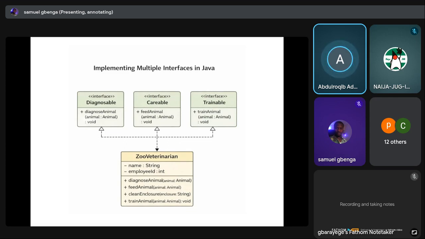For diagnosable, we have an abstract method, diagnose animal. For carryable, we have an abstract method, feed animal. And for the trainable interface, we have the abstract method, train animal. Keep in mind, I use the word abstract method because all methods declared in an interface are abstract by default, and whichever class is implementing this interface must give its own implementation of these methods.